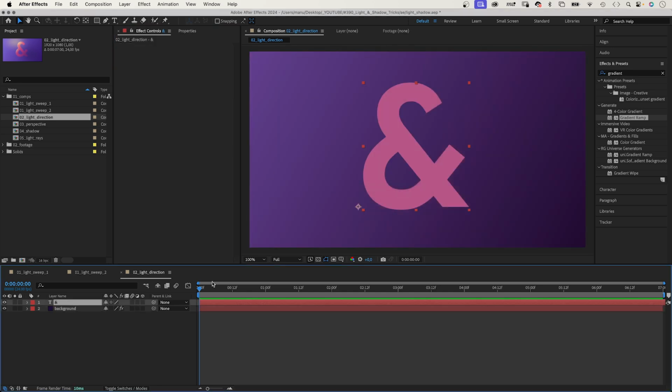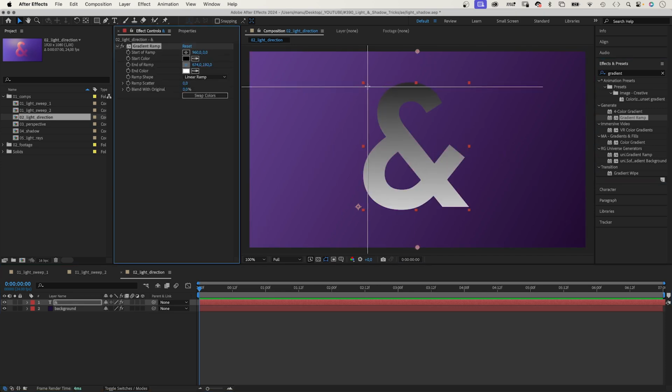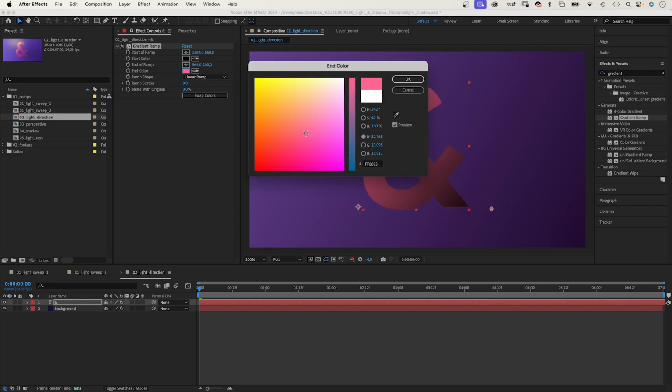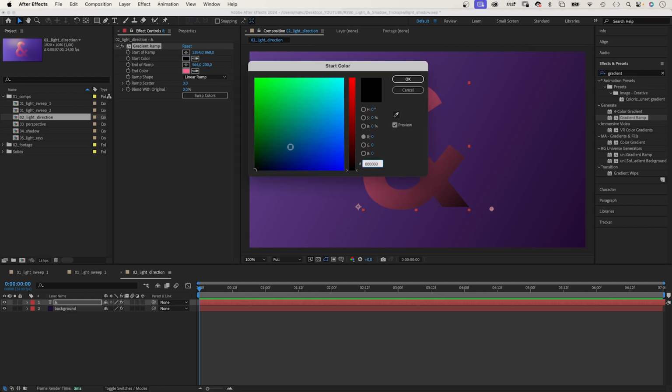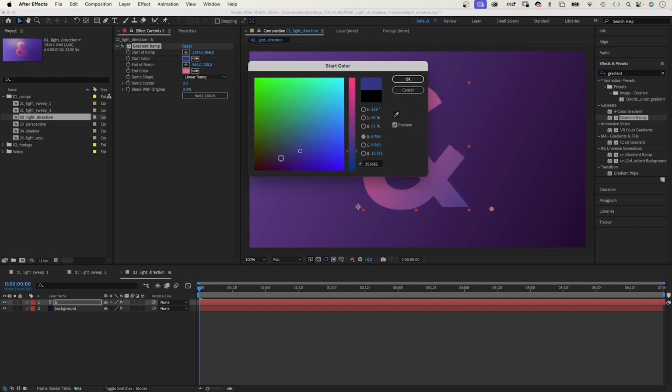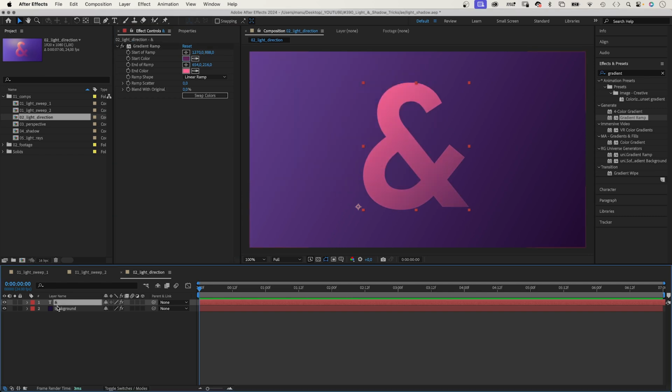Then the light obviously has an effect on the text as well. Let's add a gradient ramp, and again, adjust the start and end according to the light direction. It is important to be consistent. Let's choose the two gradient colors, a bright, almost orange color and a darker color. Let's choose purple for the end of the ramp. Then I decided to switch the darker color and chose one with more red in it.